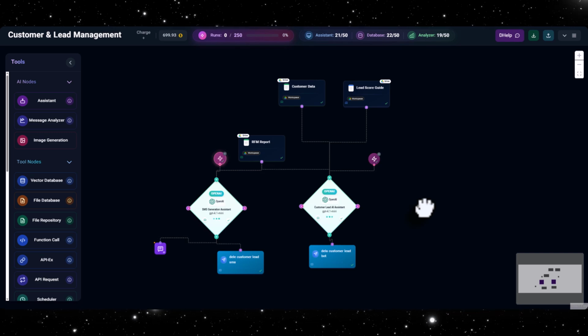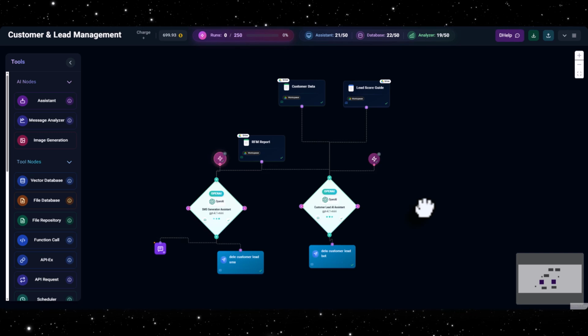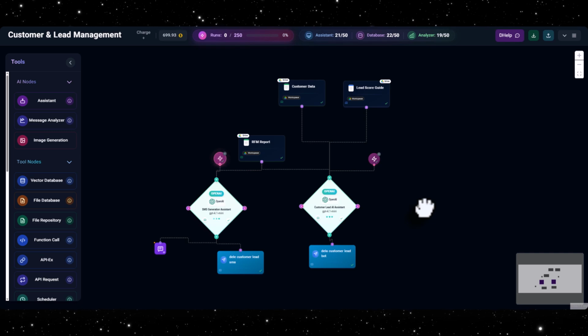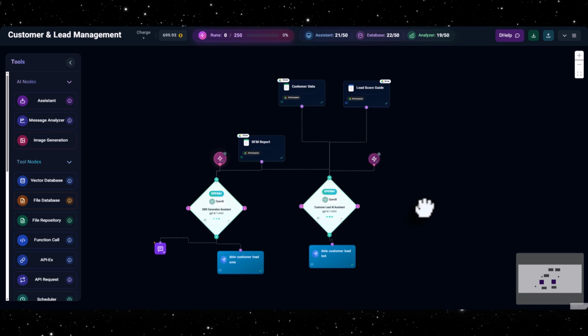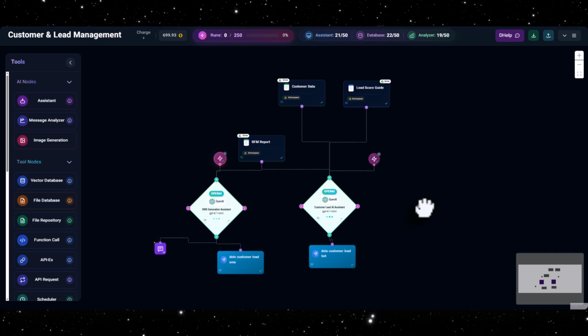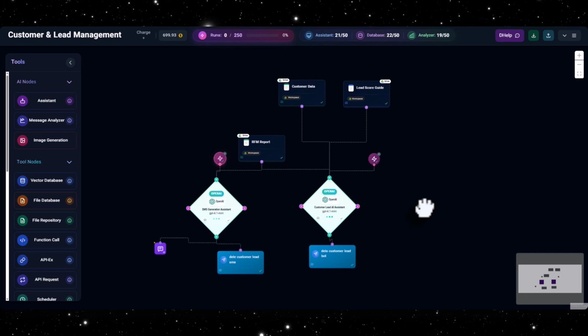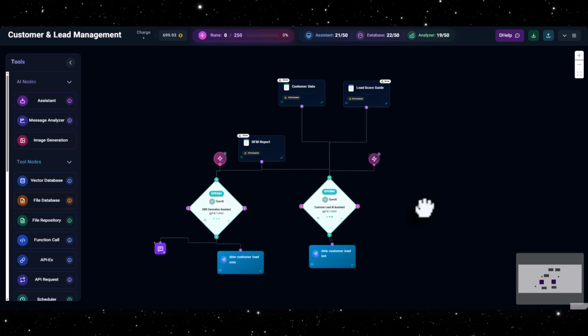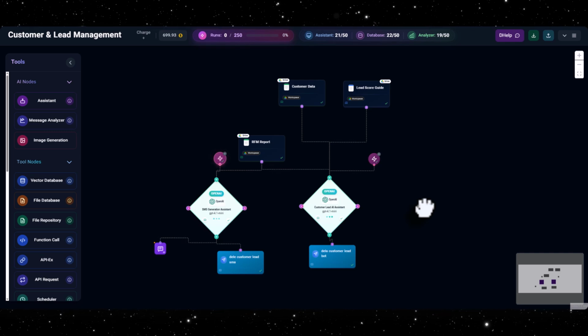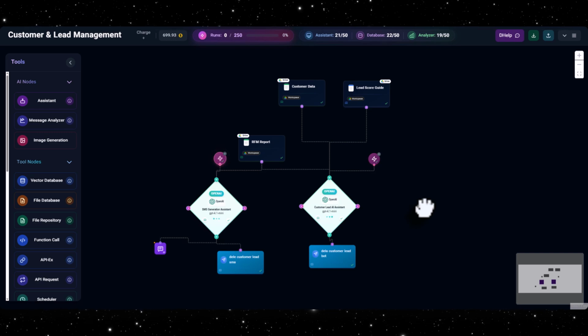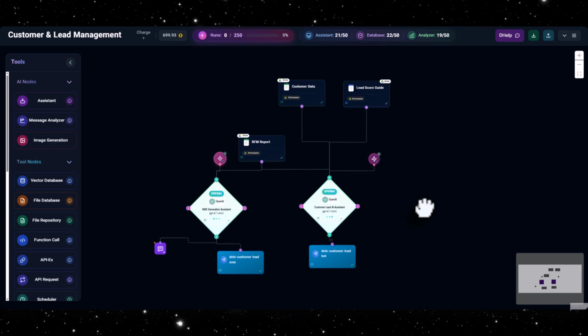Why you'll love it. Level up your game. With this Lead and Customer Management AI agent, you're empowered to handle leads smarter, communicate faster, and grow your customer base with ease. No more chaos, just clear insights and automated wins. Jump into Delaverse Playground today. Build yours and watch your business thrive.